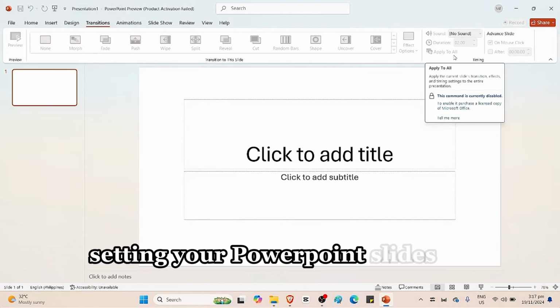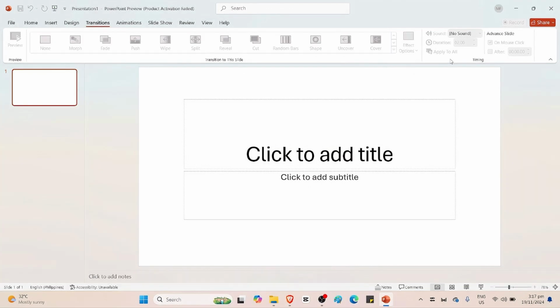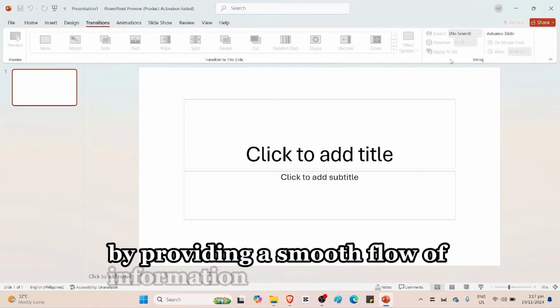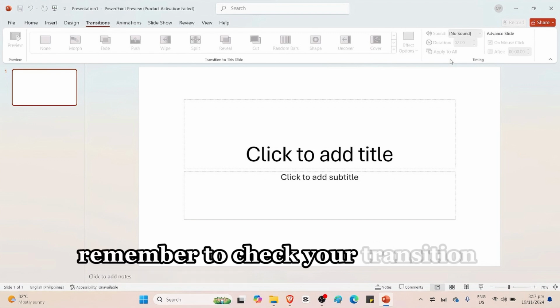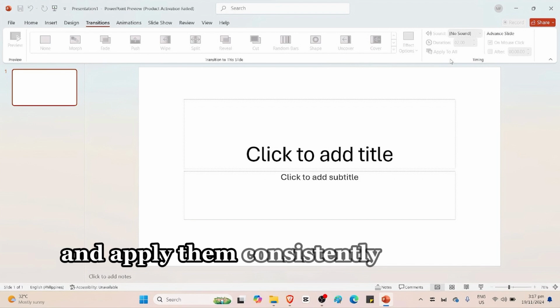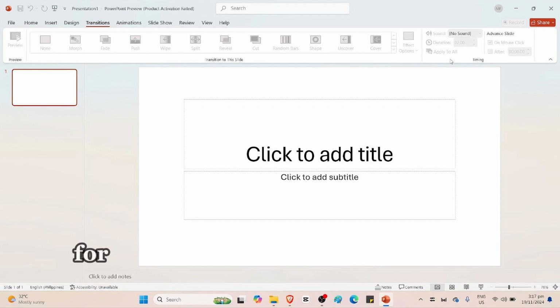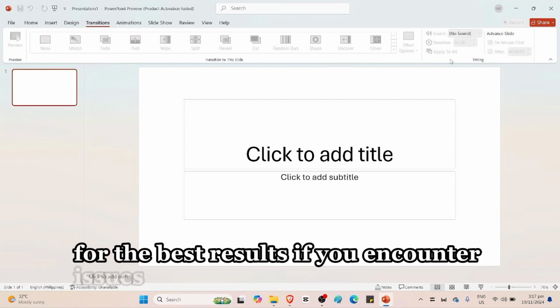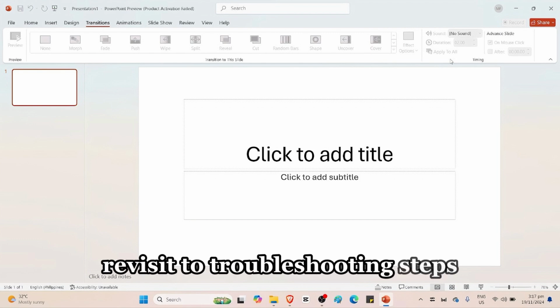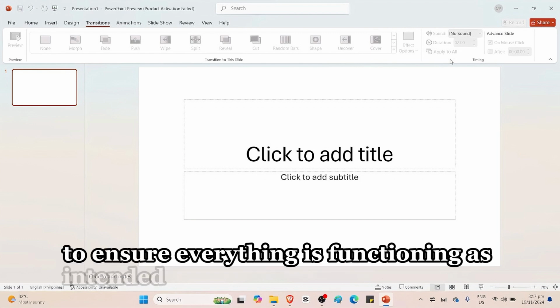Setting your PowerPoint slides to advance automatically can enhance your presentations by providing a smooth flow of information. Remember to check your transition settings and apply them consistently across all slides for the best results. If you encounter issues, revisit the troubleshooting steps to ensure everything is functioning as intended.